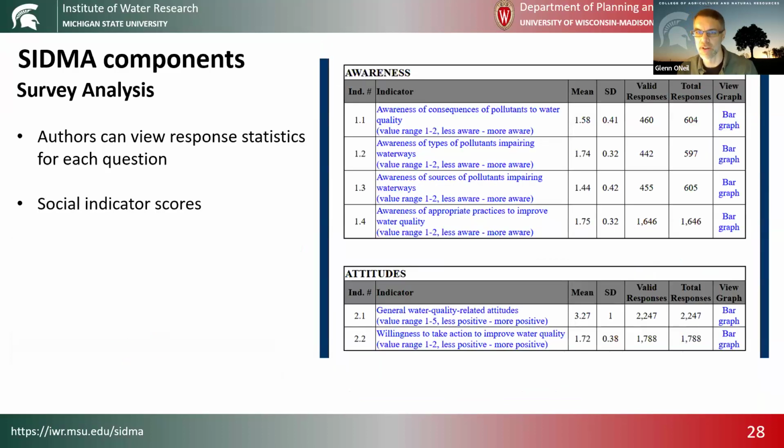And then there are the indicators, which Ken had talked about. The system will look at the group of questions related to and tied to different indicators and calculate indicator scores. You see an awareness indicator here alongside an attitudes indicator.